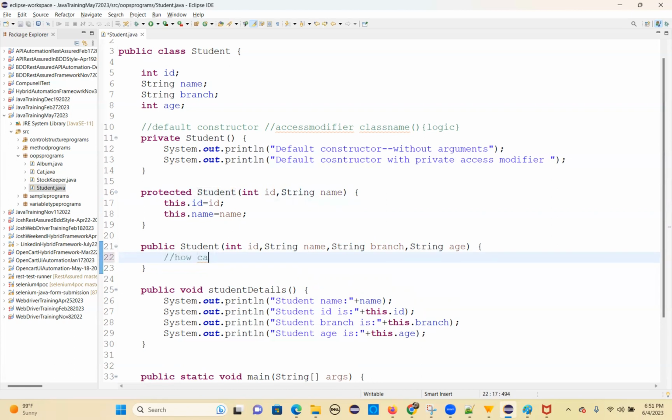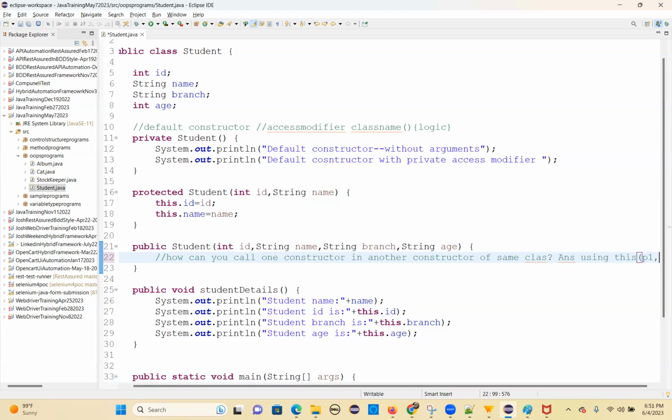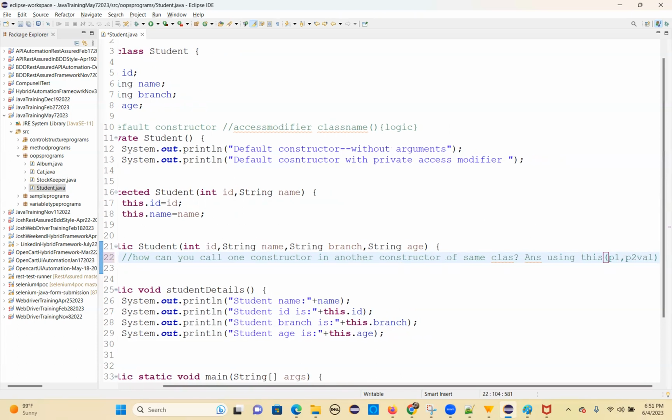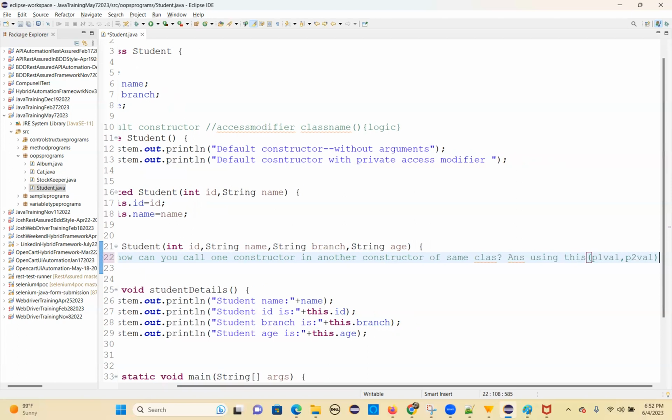So how can you call one constructor in another constructor of the same class? So what is the answer? Using this keyword. So you have to use this keyword and the parameters you pass, so p1 value or p2 value or whatever it is. So that's the logic. This syntax you need to remember. Okay.